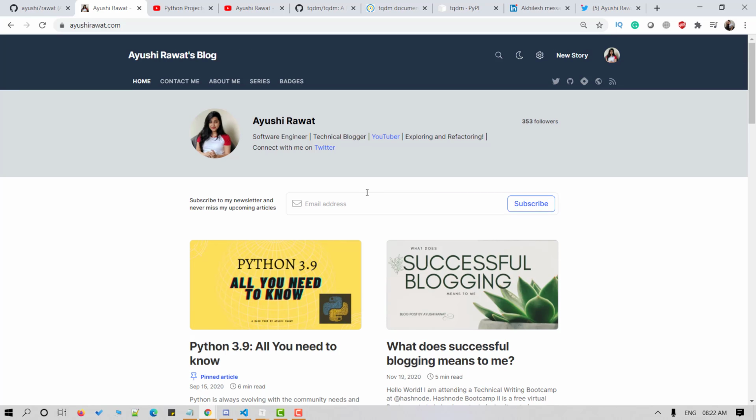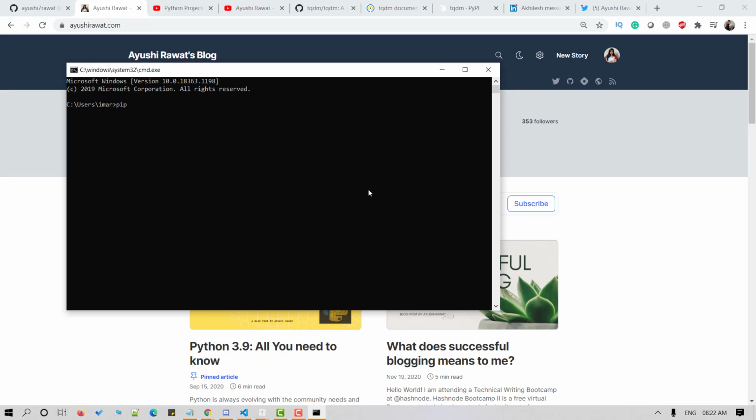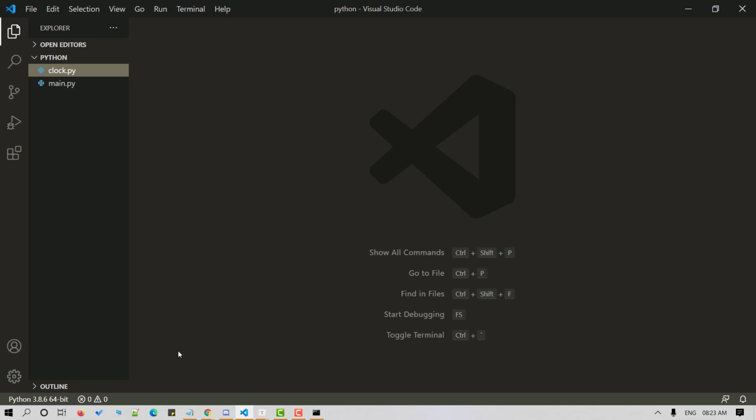In order to access the Python library, you need to install it in your Python environment and use the command pip install tqdm to install the library. Since I've already got this installed in my system, it says requirement already satisfied. Once done, let's head over to our VS Code editor.